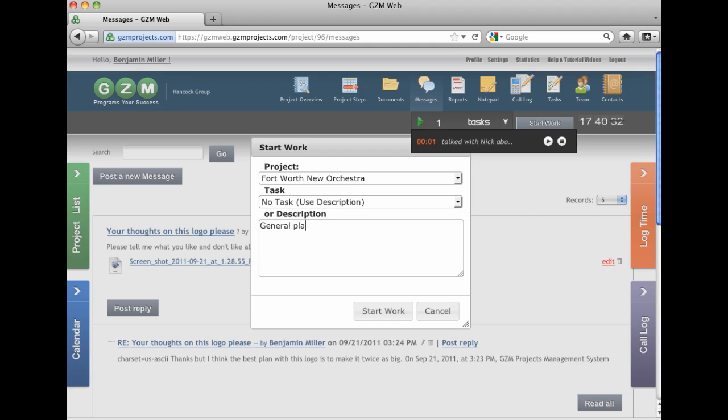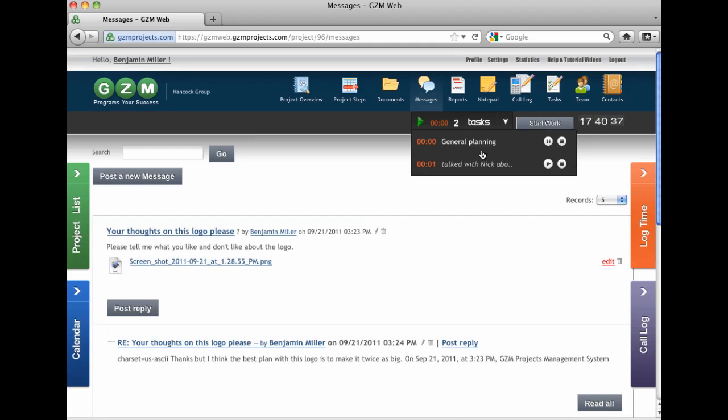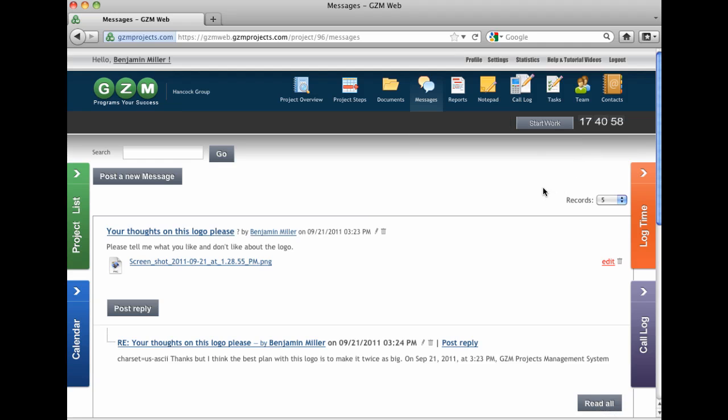So you can type in a description and start work. And now this will allow you to go about your day and work on that. When you're ready to either close that task or pause it, you can use this system, and it will all build onto the different reports. So I'm going to go ahead and close this task, and I'll close the other one. And now let's look at the reports that are built.